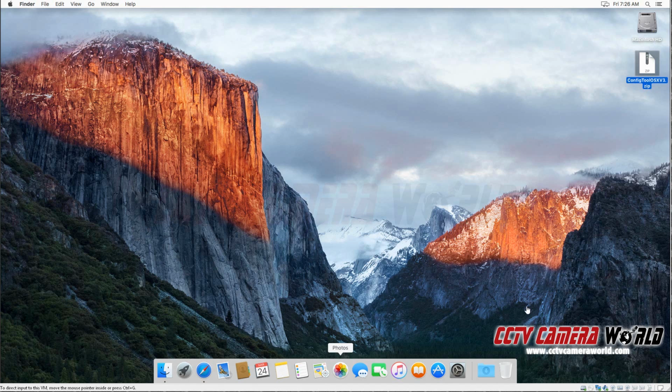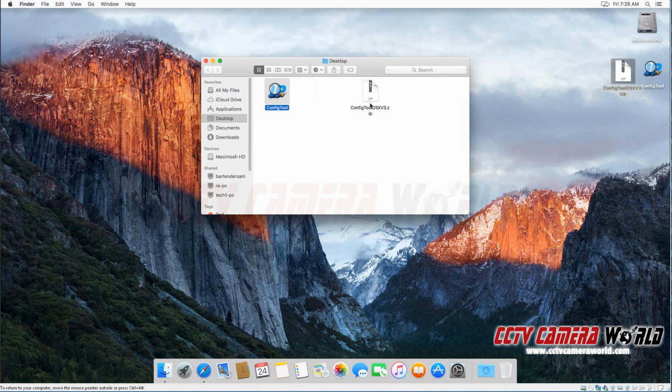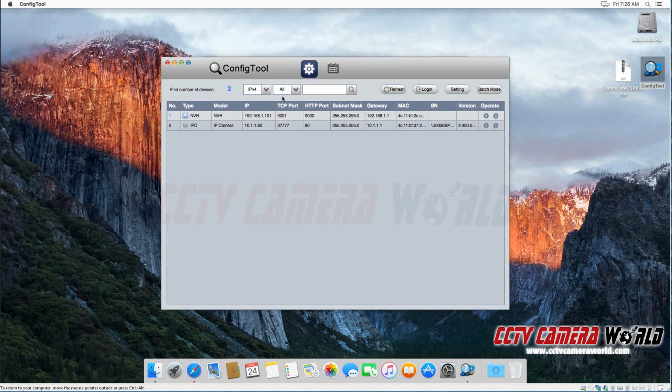In this video, we're going to show you how to use the config tool for Mac. Once you've downloaded it, you'll see a zip file on your desktop. You want to double click on this zip file and it'll automatically extract it and put it on your desktop. And here you can see it in both. So just double click on the config tool and turn it on.